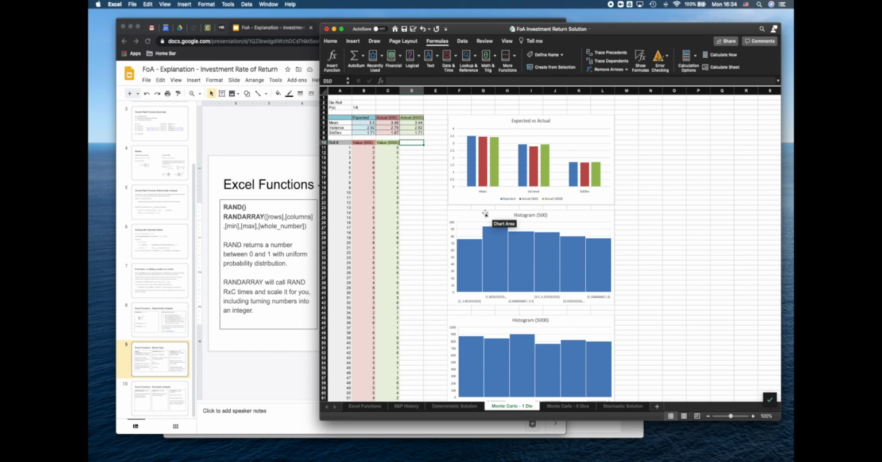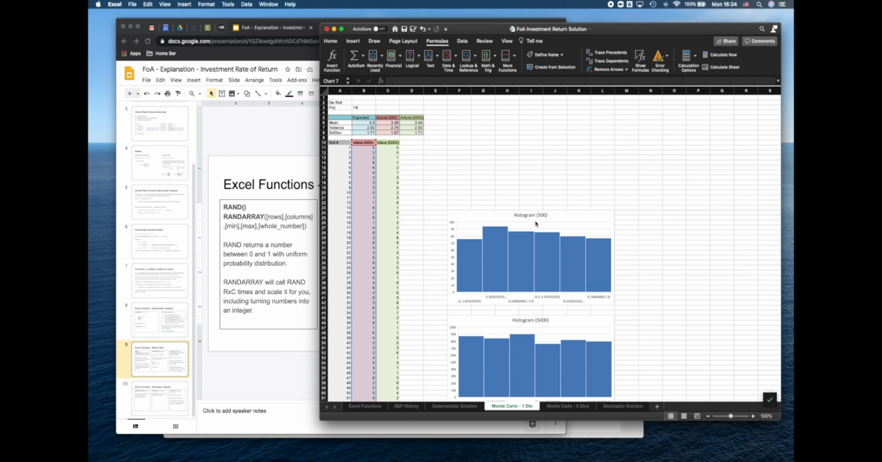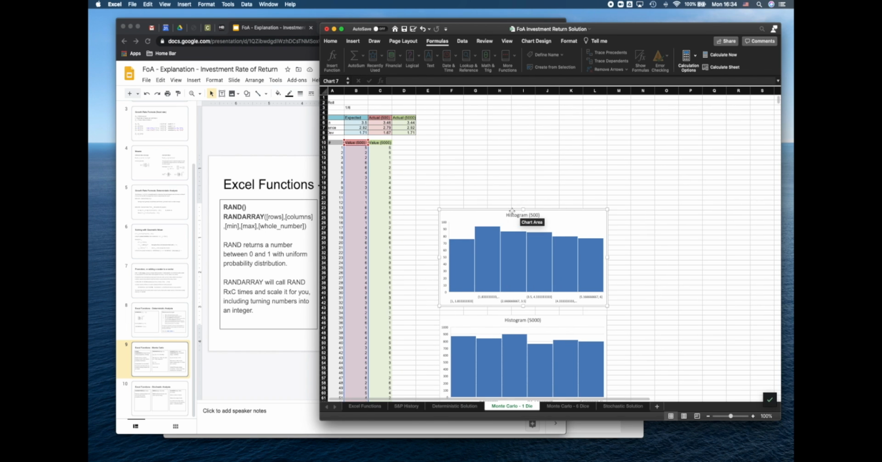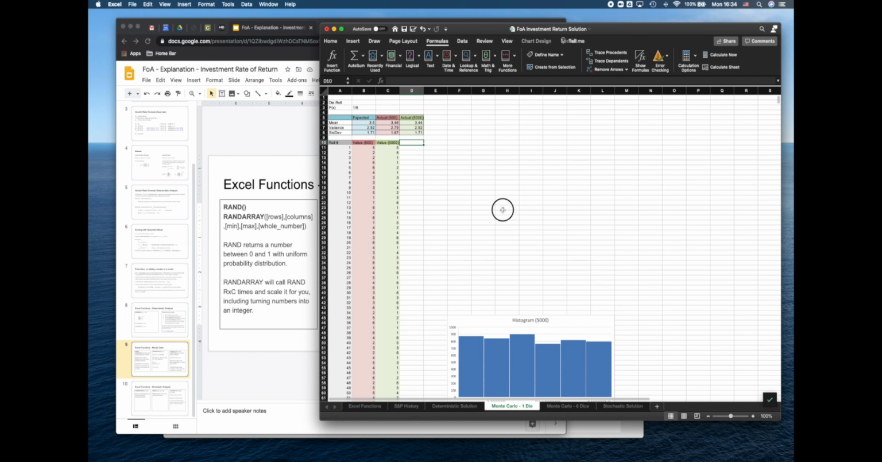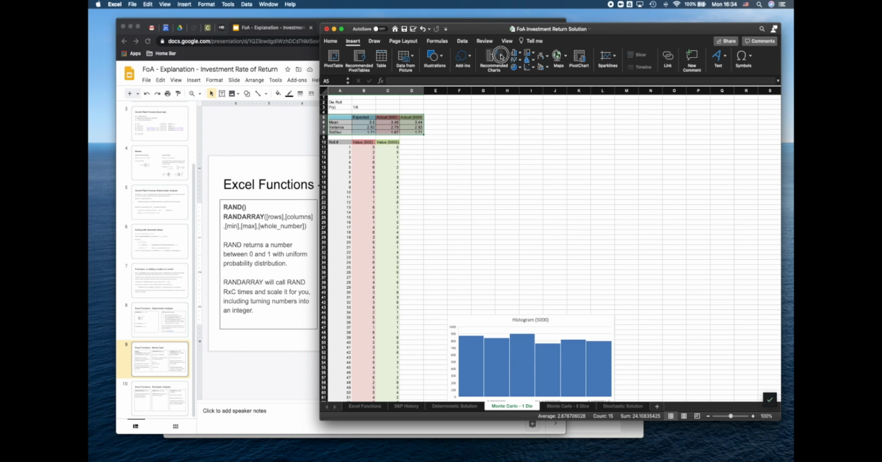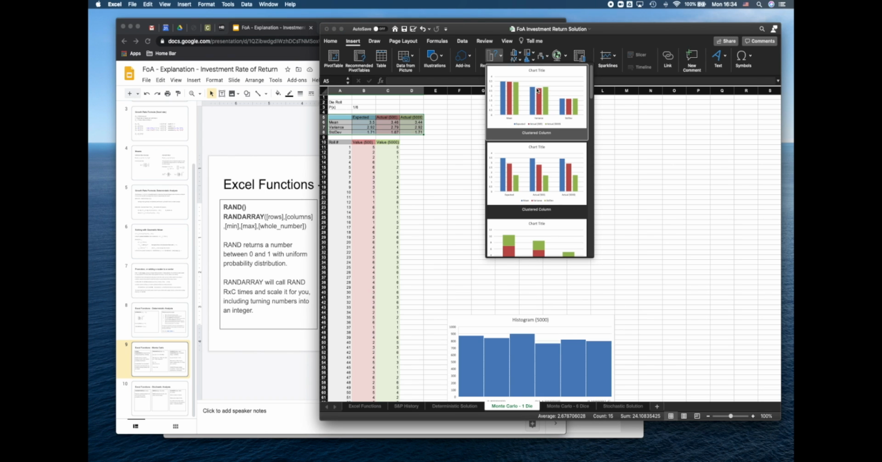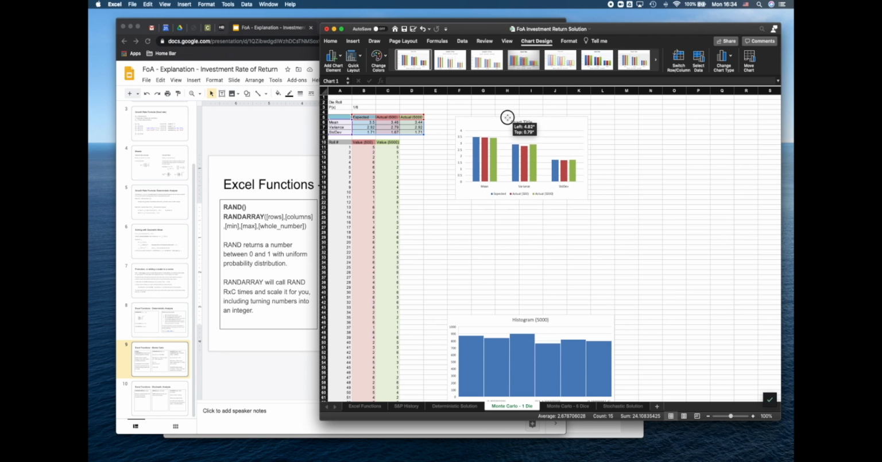Okay, so how did I create these charts? I'll go ahead and create this one again, and this one, the histogram. So for this chart here, I just grabbed these, and then I went to Insert and Recommended Charts. And the first chart that it shows me is this right here. So I'm going to go ahead and add this chart back in.